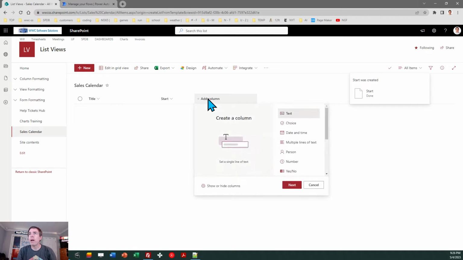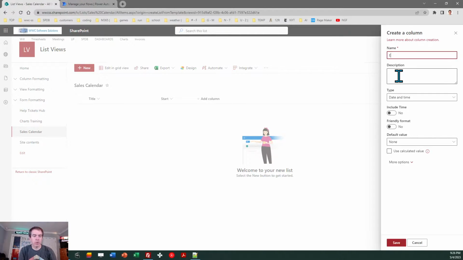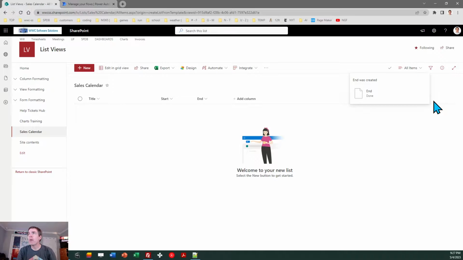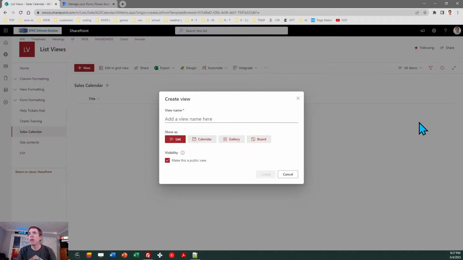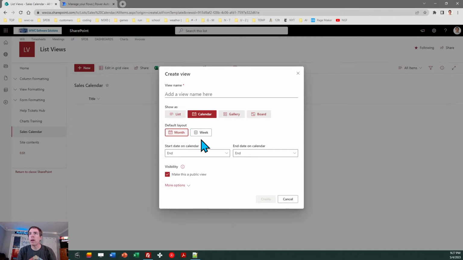And then one more column for the end, in case this is like an hour meeting or something like that. So I'm going to do another date time, and this is going to simply be called end. I will include time, and I will make this required and save. Okay, and then I next want to go ahead and create my calendar view. So every SharePoint list, of course, has the all items view. We need to create a new view, and that's going to give us this calendar option.